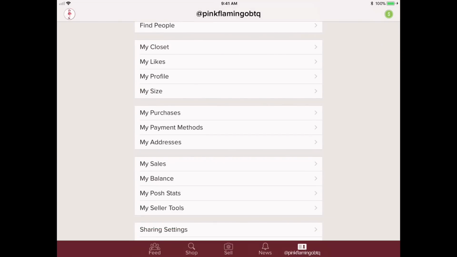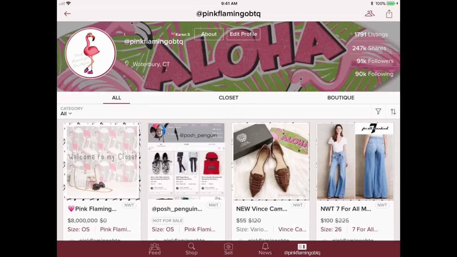So as you see this grouping, it says my closet, my likes, my profile, my size. So your closet is your listings when you're selling something. They make it kind of like your actual closet at home. Where do you keep your clothes? In your closet. So that's the name of your site. Your closet is your site. So at the top, you're going to see your screen name that you chose. It's your closet name. And every single time that you make a listing, it goes into your closet.